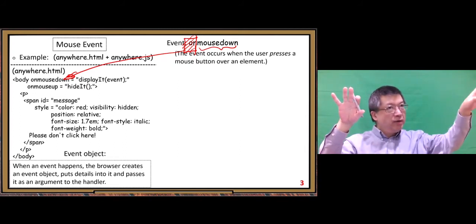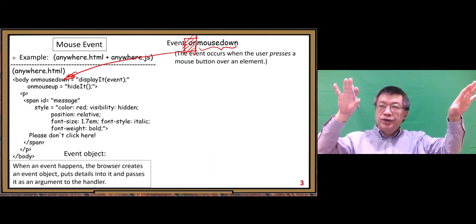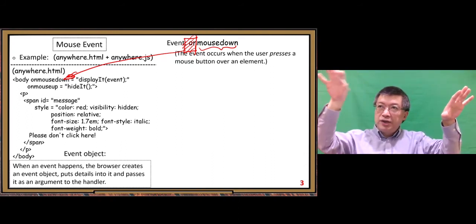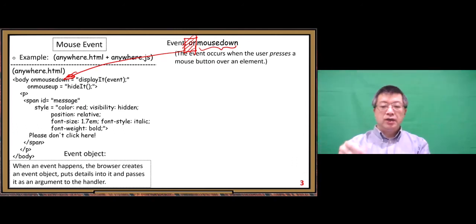In an HTML element, one case. In JavaScript functions, another case. So we want to separate those two cases. So that's why this on is used to separate.